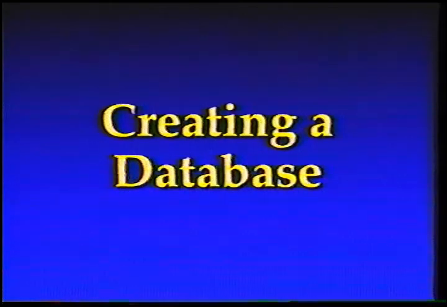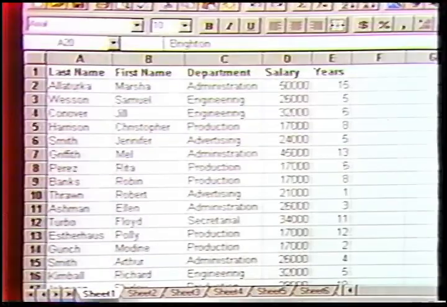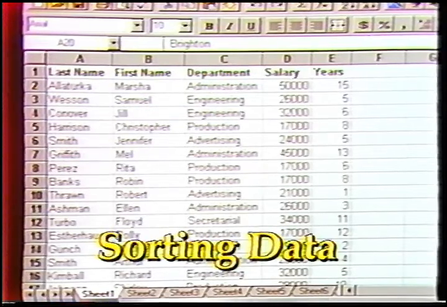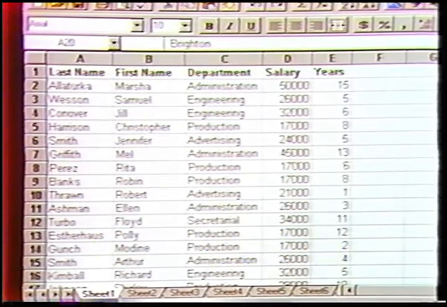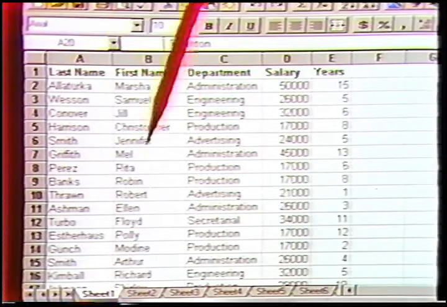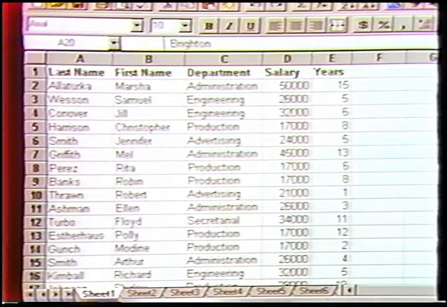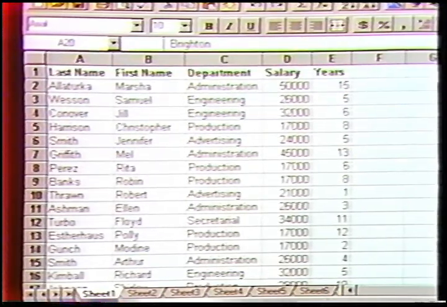Creating a database. Sorting data. As we told you in the beginning, Excel is a spreadsheet program, but it also has database capabilities. This means you can organize information into records, much like in an address book. This helps you sort information very easily.